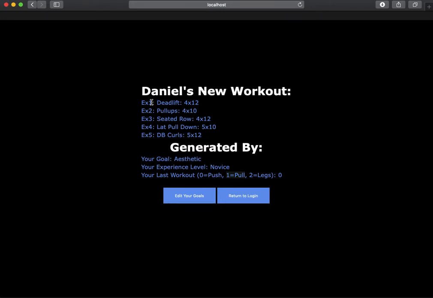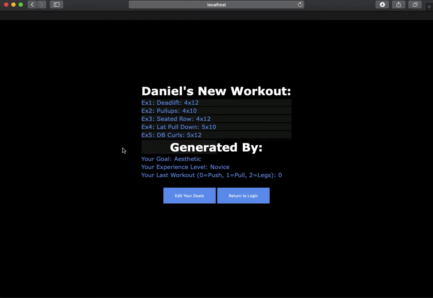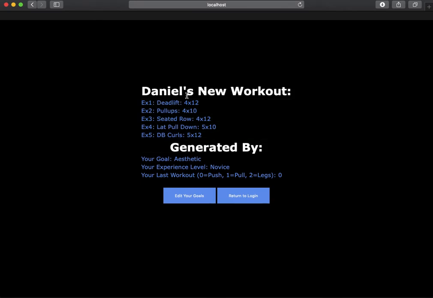All of my workouts are a 5 set. That's usually what we do, 5 different exercises throughout the day. So it'll generate that here for you with the actual exercise and then the sets and reps. It also shows you your goals and then the experience level that you picked. So I picked aesthetic and I'm a newbie to the gym, so I had inexperience, which translates to novice.